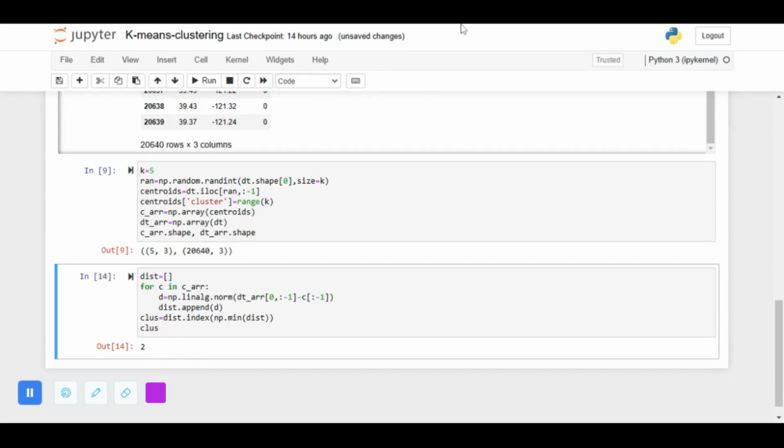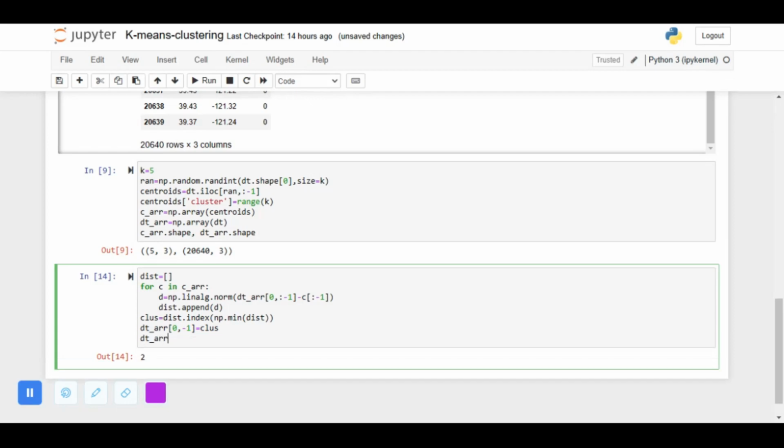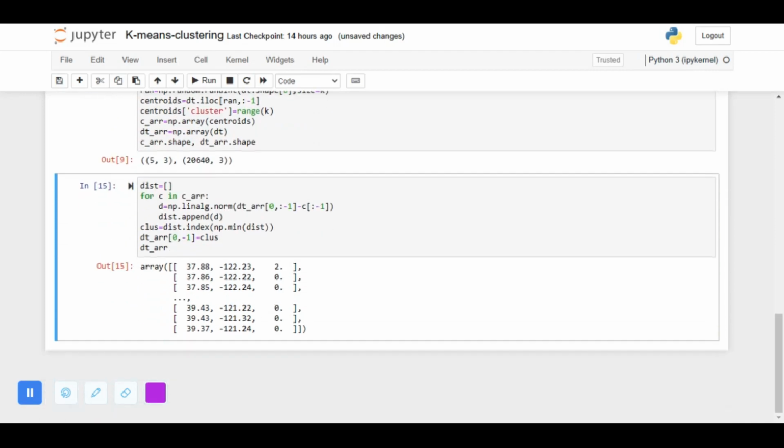So after finding the minimum distance, the centroid which is closest to our point, we can assign that to the cluster of the data. So we can say dt array, that point, our point was 0, and the cluster column, which is -1, is equal to class. Now if we print the array, we can see that the first row has taken the cluster of 2.